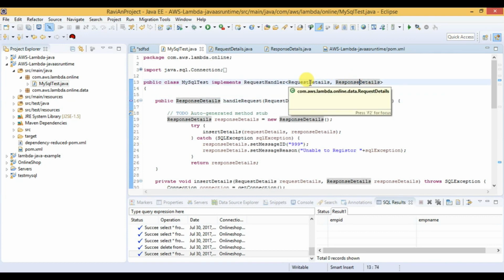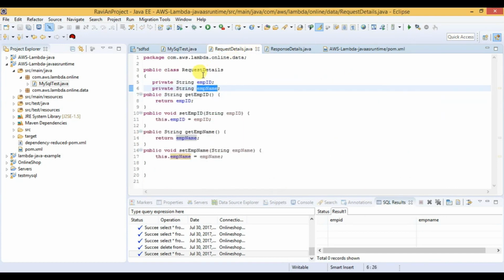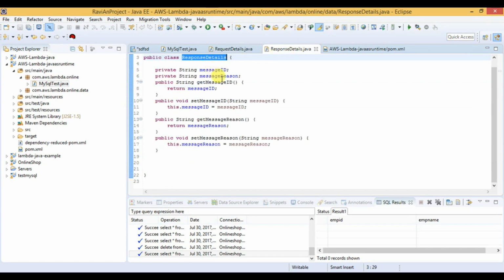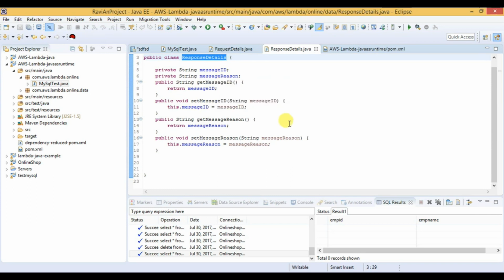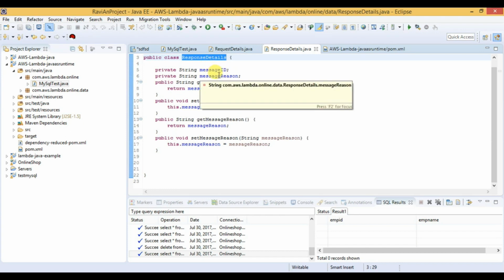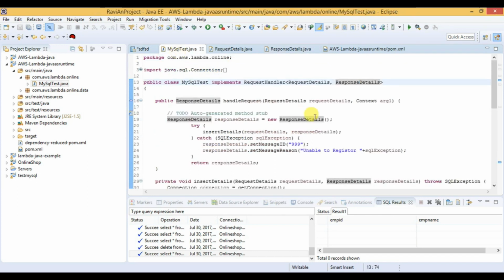So let me open the request details and the response details. In request details, the user is going to give only employee ID and employee name, and the response details contain message ID and message reason. Message ID is 1 if you are able to successfully insert the data in the database, and message reason is successfully updated. In any failure scenario, message ID is 999 and message reason is unable to process your request, followed by the exception message. I have already written that information here.